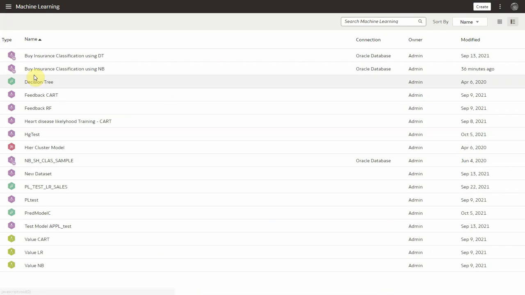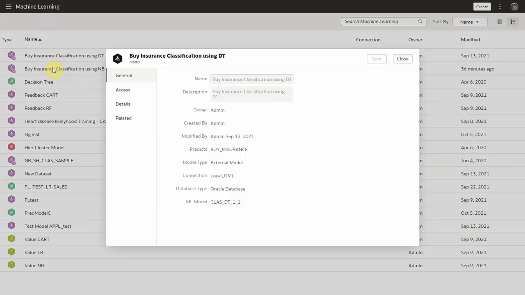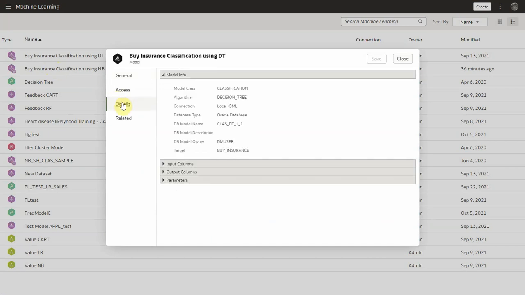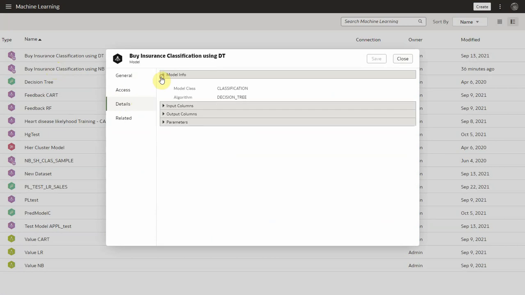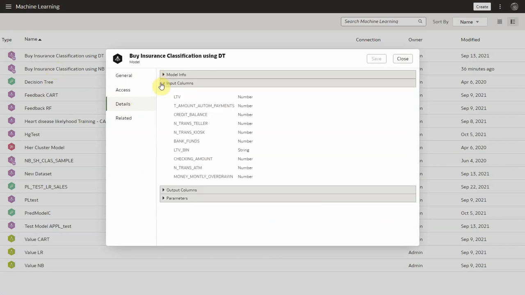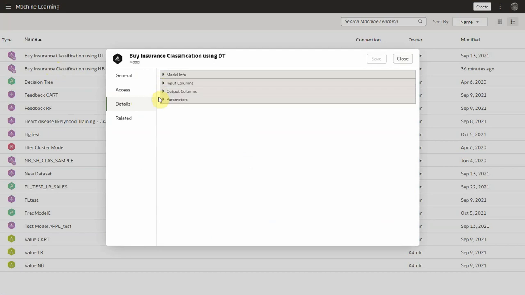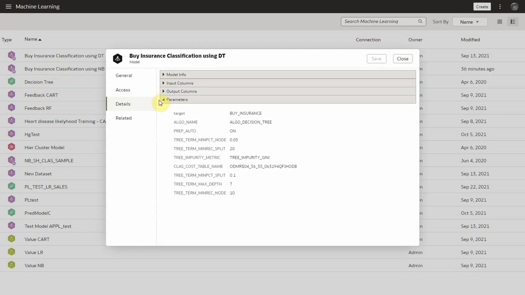And in this case, for example, I have two models that run classification on a list of banking customers about their propensity to buy insurance or not. This model, for instance, is using a decision tree algorithm to classify. And here are the parameters. Here are the columns that it has in its decision tree. And here are different hyperparameters for the model.